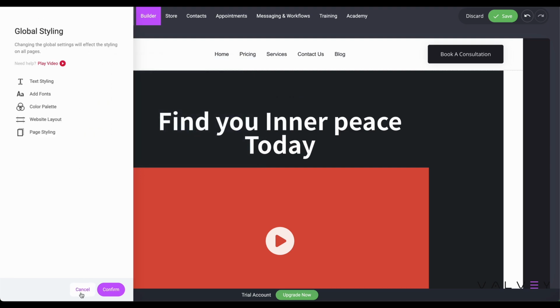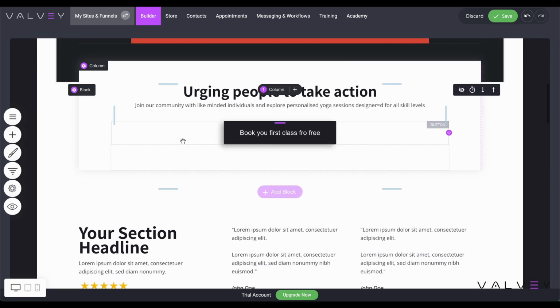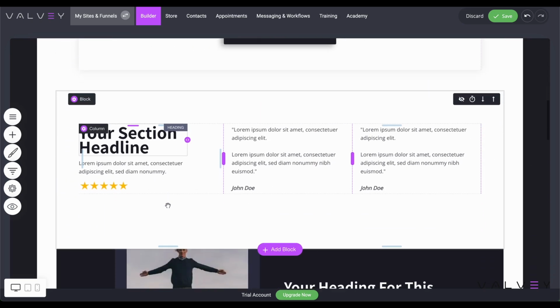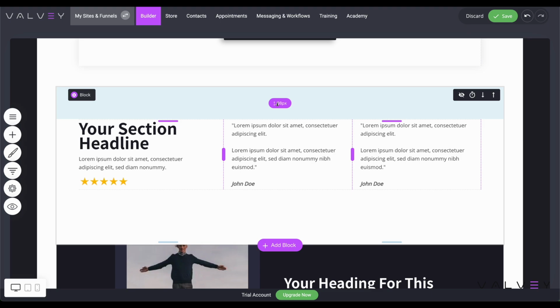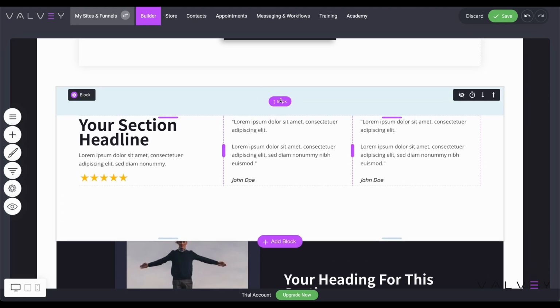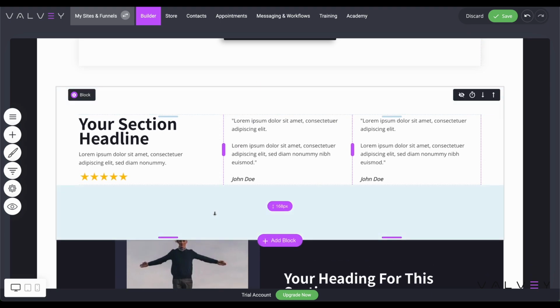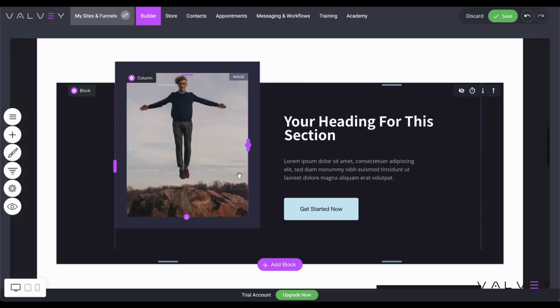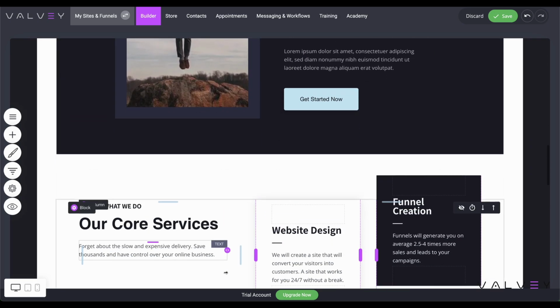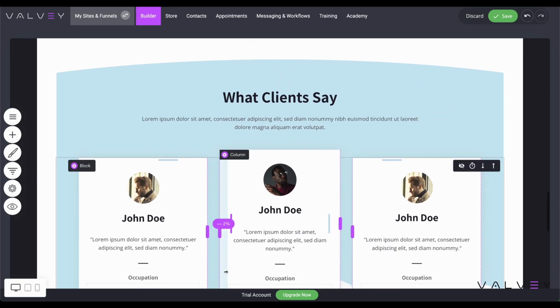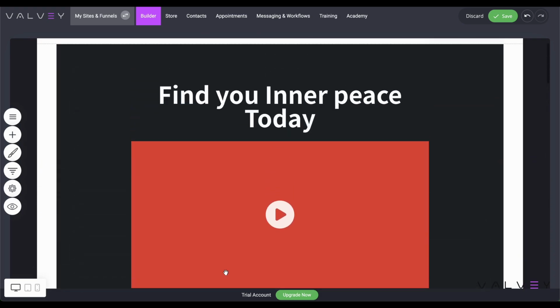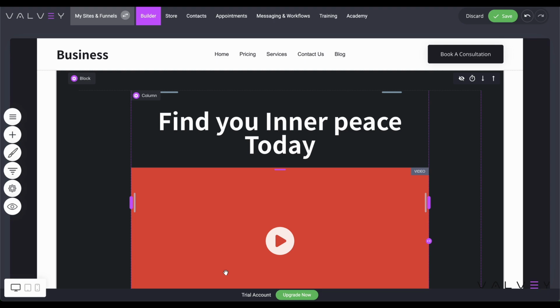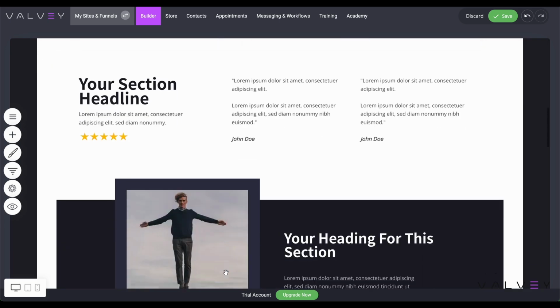Another design tip: use white space. Don't feel the need to fill every inch of the page with content. White space, or empty space, helps your content breathe. It makes your page look cleaner and helps guide the visitor's eye to the most important sections. Every section of your homepage should serve a purpose. If something doesn't add value or move the visitor closer to taking action, consider leaving it out. For instance, if you have a section with a lot of text but no clear message, it might be better to condense or replace it.